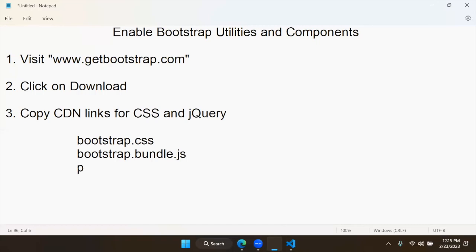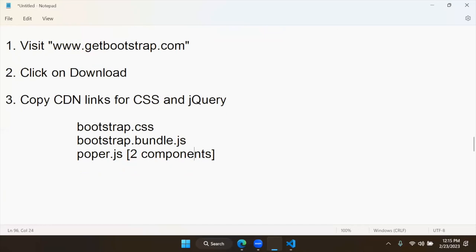Another one is there, Popper. Popper.js is required, but it is not required for all. Only two components use this. If you are working with those two components, they need this Popper. One is the drop down, because drop down positioning requires Popper. Otherwise, you don't need Popper JS.